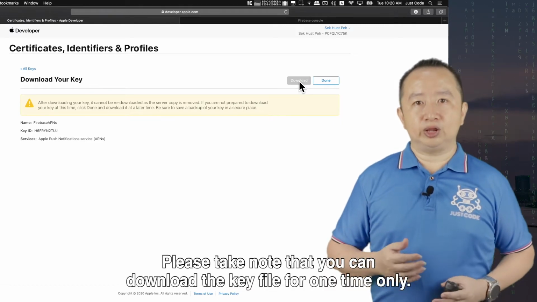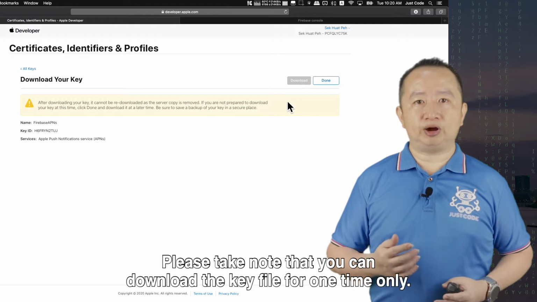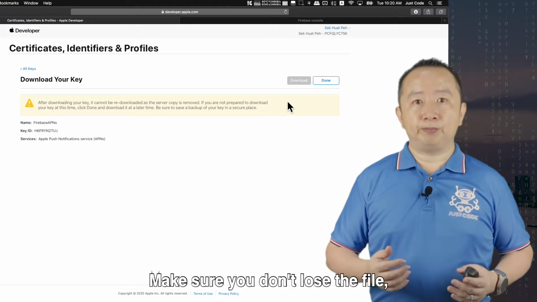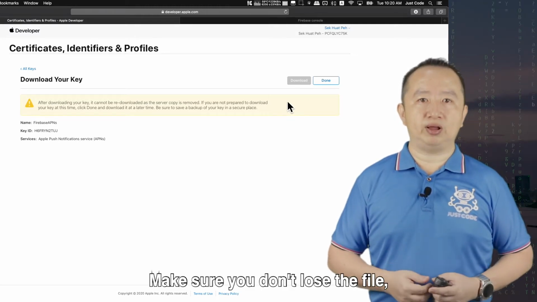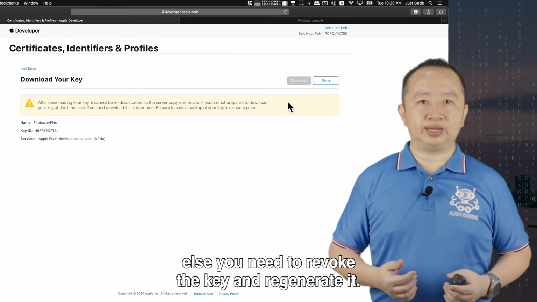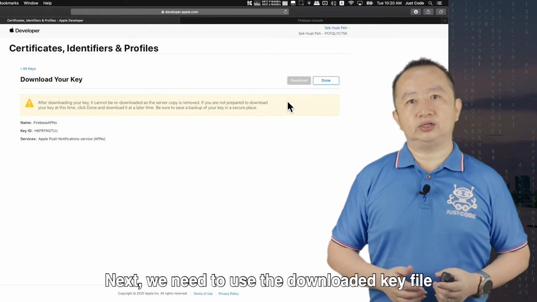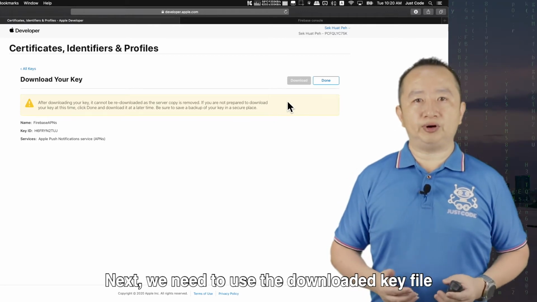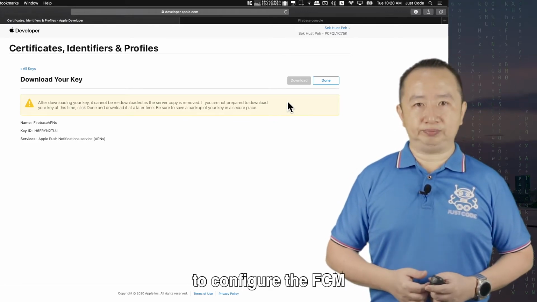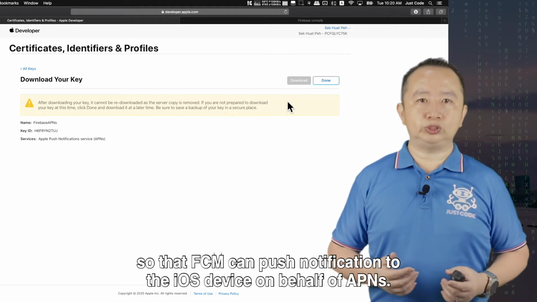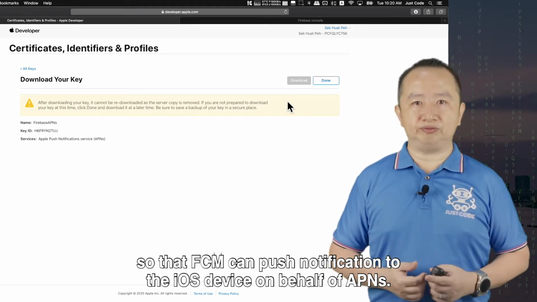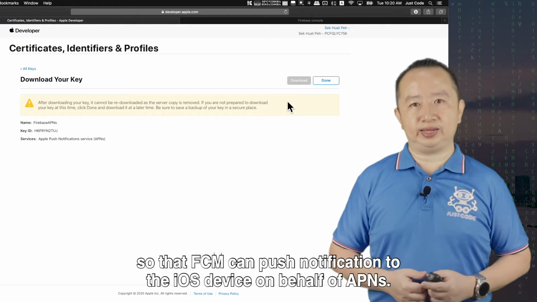Please take note that you can download the key file for one time only. Make sure you don't lose the file, else you need to revoke the key and regenerate it again. Next, we need to use the downloaded key file to configure the FCM, so the FCM can push notification to the iOS device on behalf of APNS.